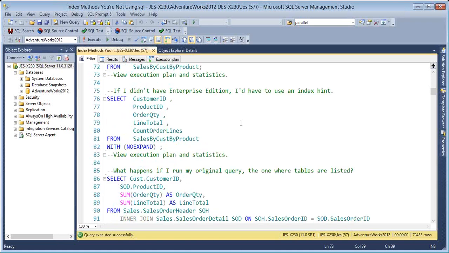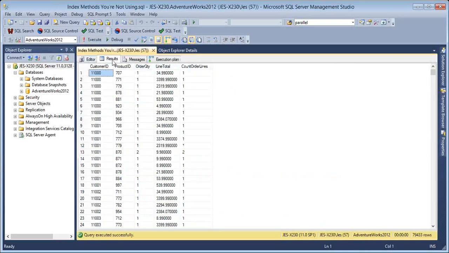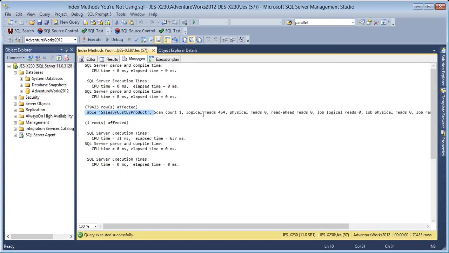So I mentioned Enterprise Edition because if you have Enterprise Edition, queries that can use an indexed view will automatically use it. But if you have Standard Edition or any other version, you have to include this WITH (NOEXPAND) hint. That tells SQL Server, when you run this query, do not expand the view. So I'm going to execute that.